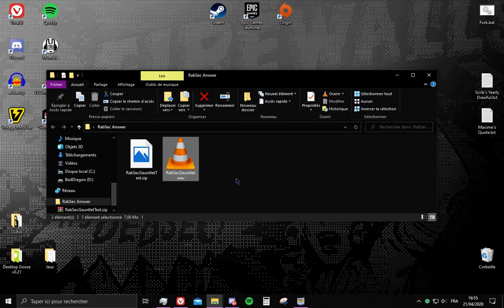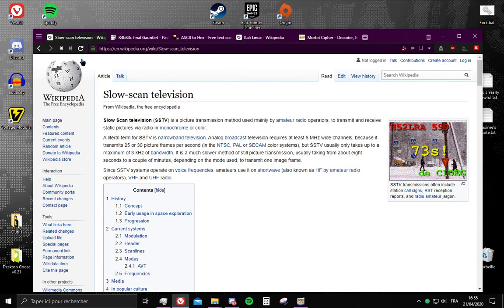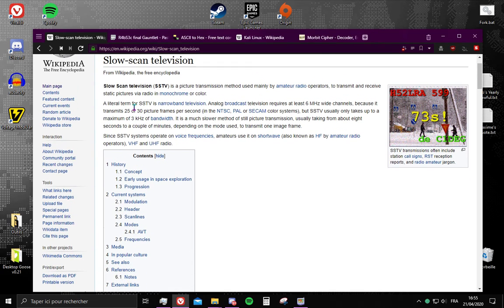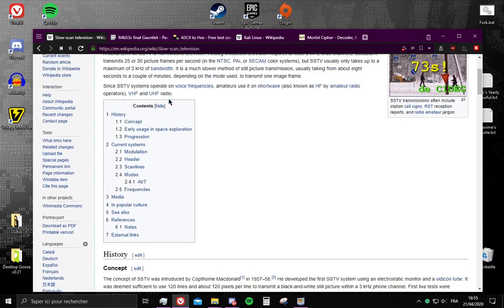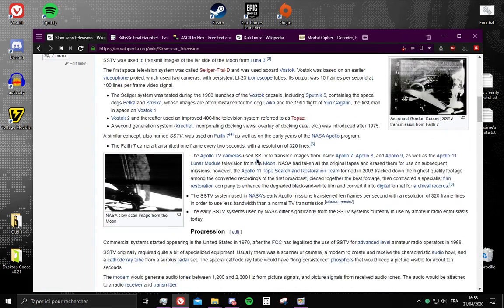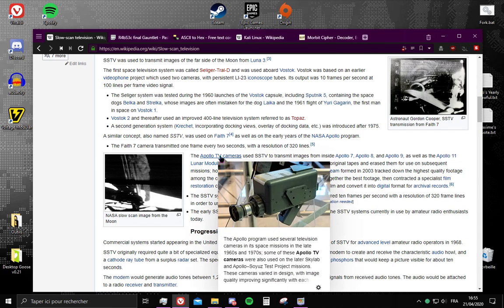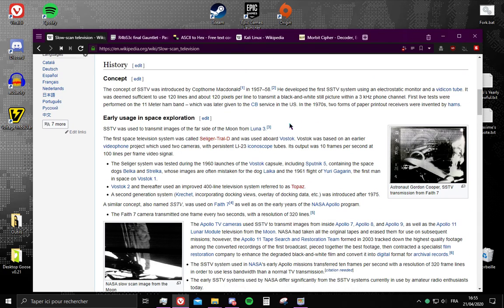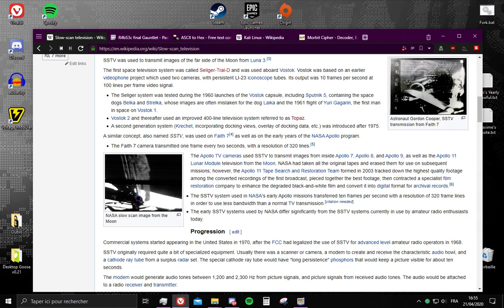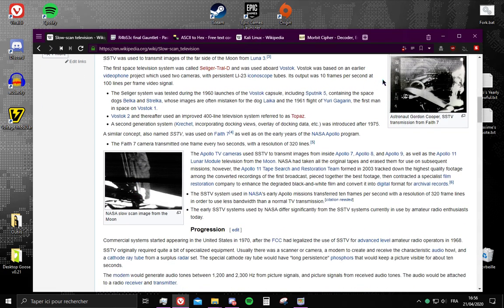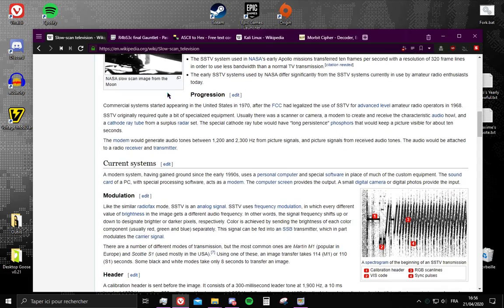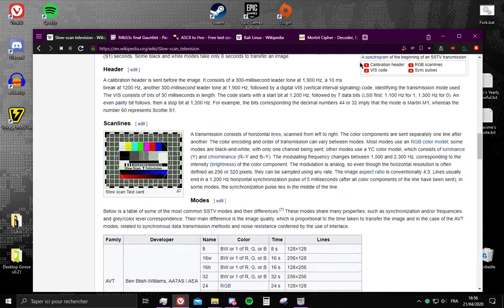This is an SSTV file. So what is SSTV? Well, SSTV is short for slow scan television. Slow scan television is a picture transmission method that was used mainly by amateur radio, and at one point it was used by genuine TV. It was even used for the moon landing, I think, and it's still used for the ISS.